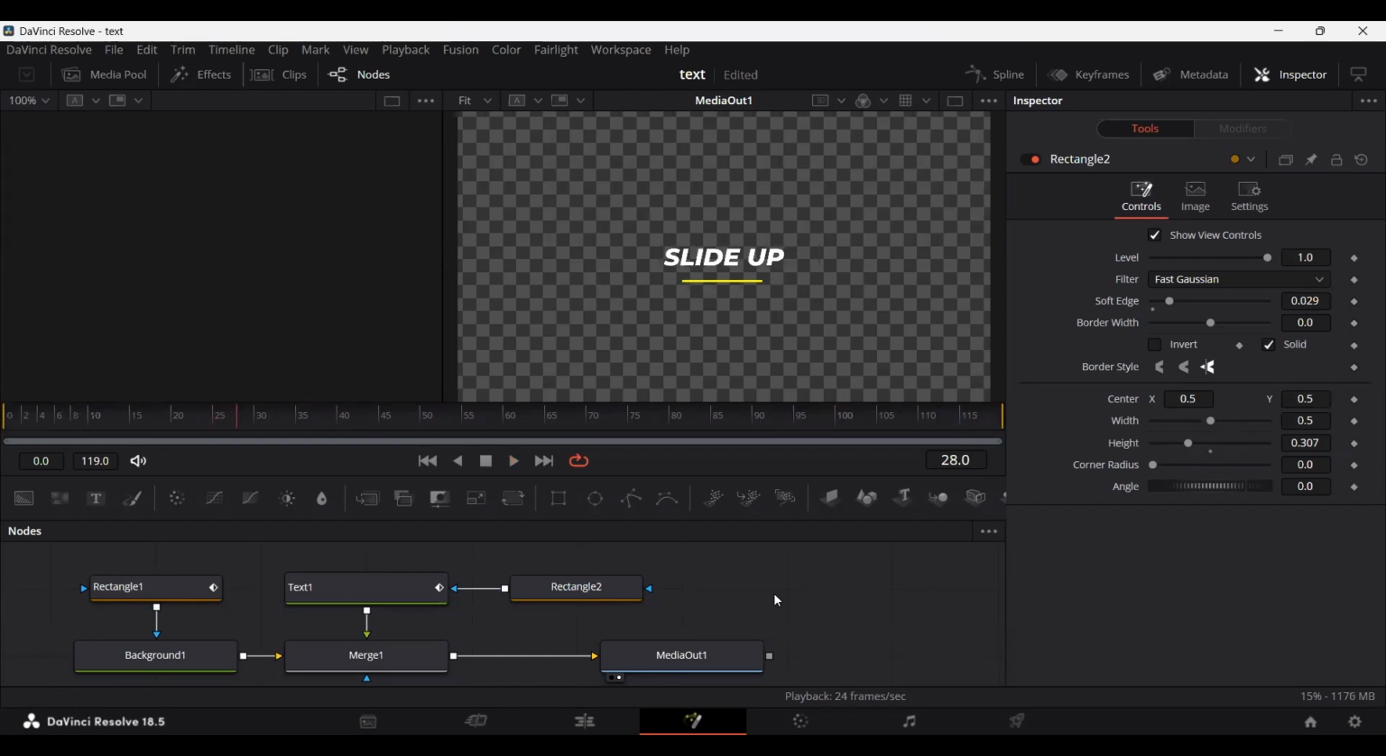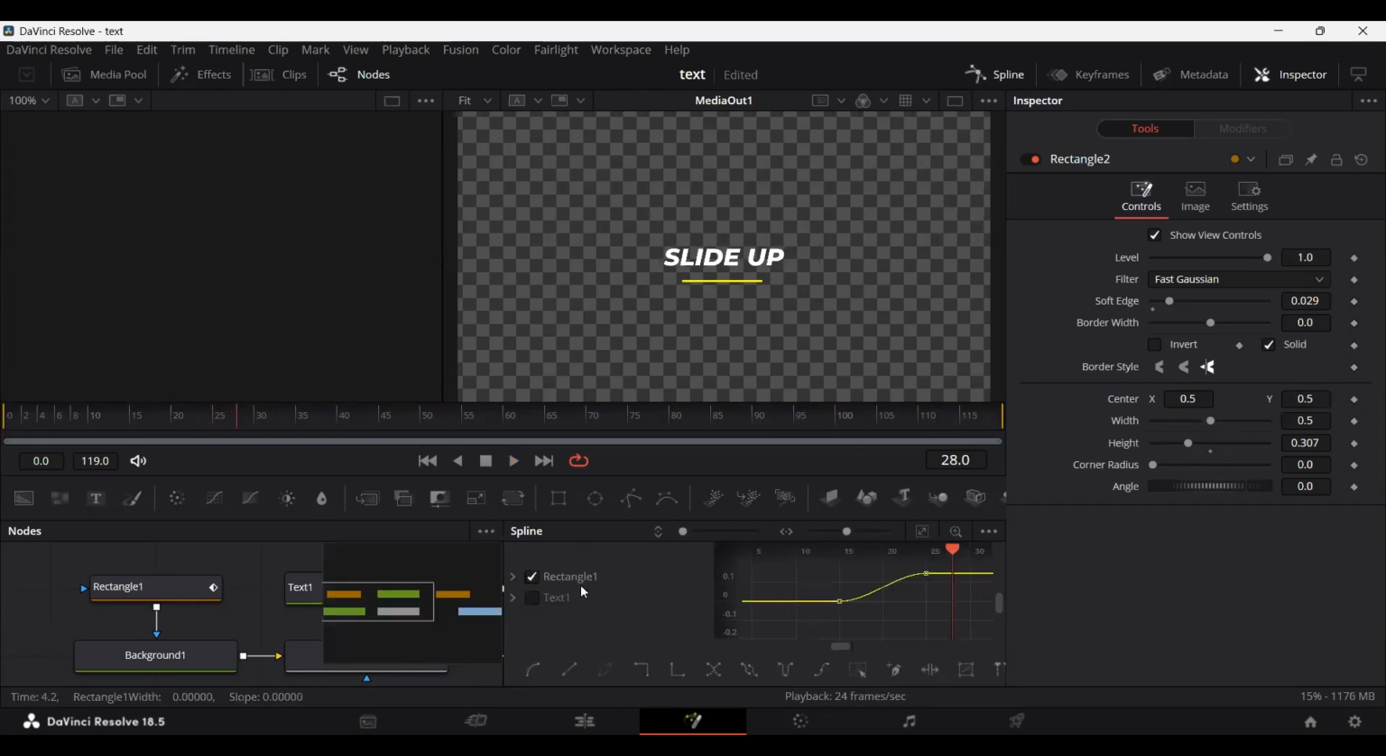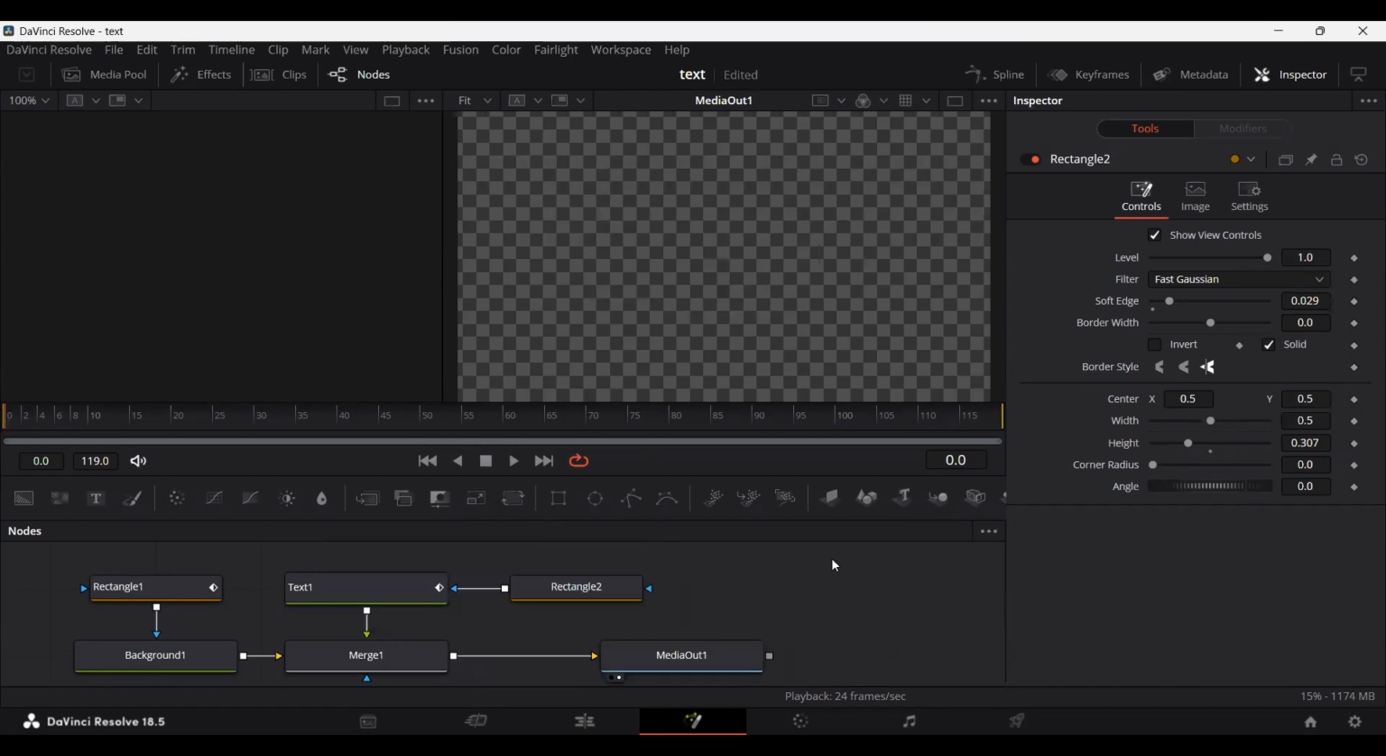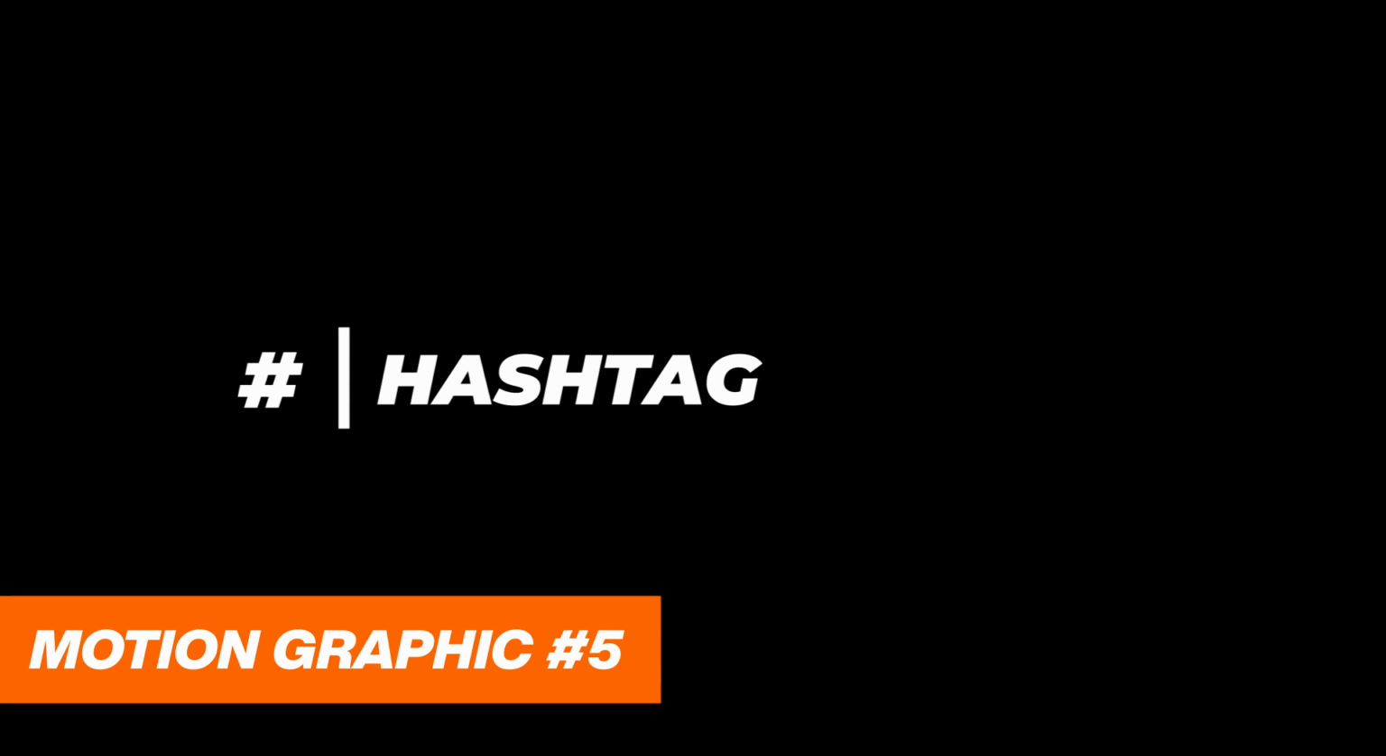Okay, so this is how you can basically create the slide up effect. And going over to the spline once more, let's just zoom in, select these keyframes at the end and ease them in as well. And then heading over to the text, selecting these and also hitting S on the keyboard, and this will ease them. So this is our fourth effect. Moving on to the fifth and the final one we have.